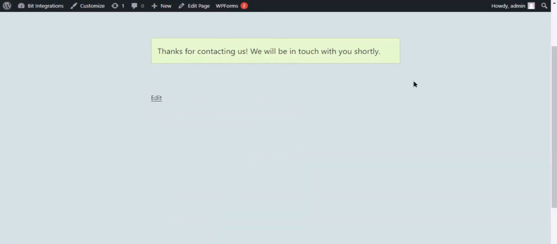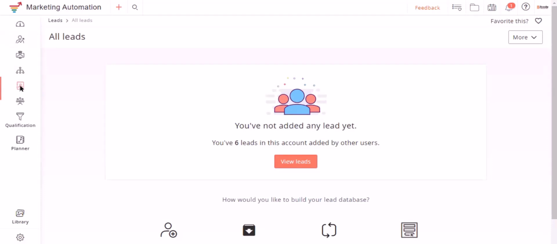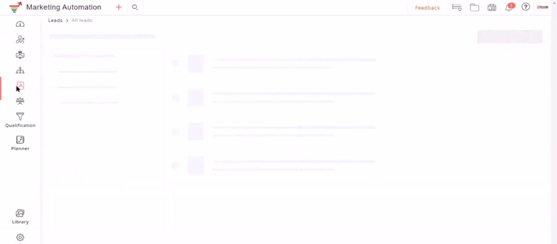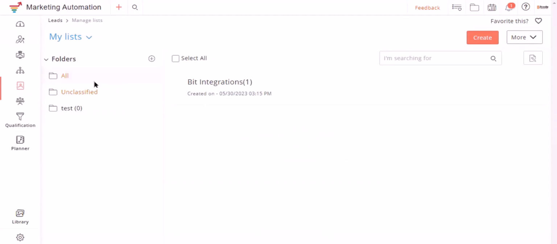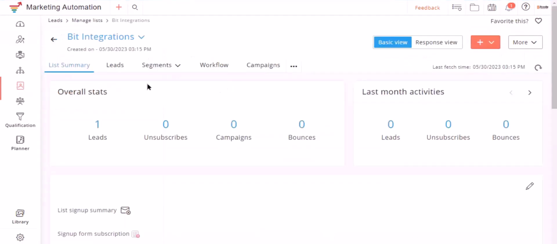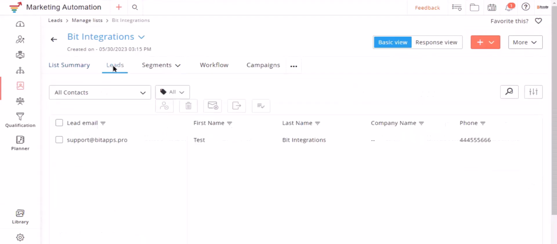The form is successfully submitted. Also, go to Zoho Marketing Automation and check whether the data is listed or not. Here is the data coming into Zoho Marketing Automation from the form via the Bit Integrations plugin.